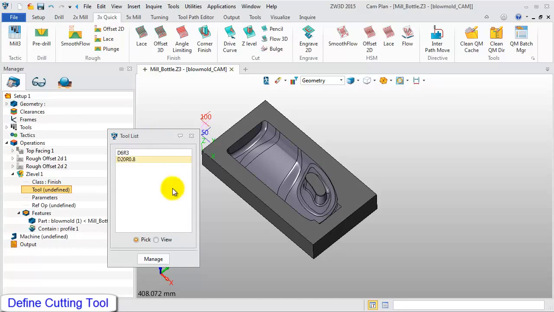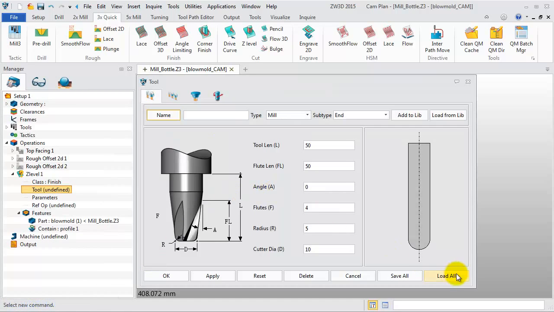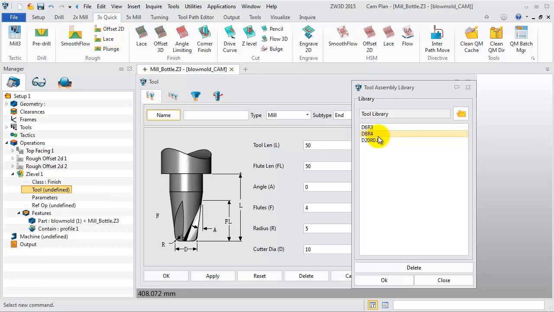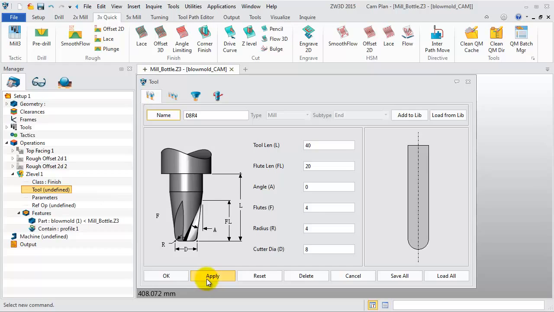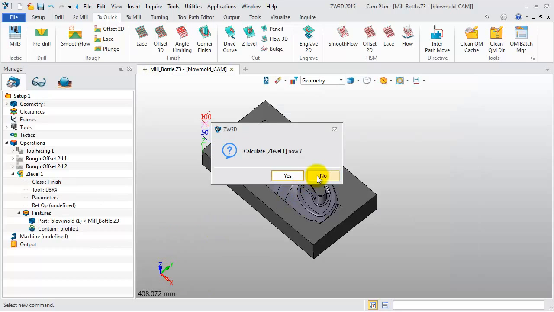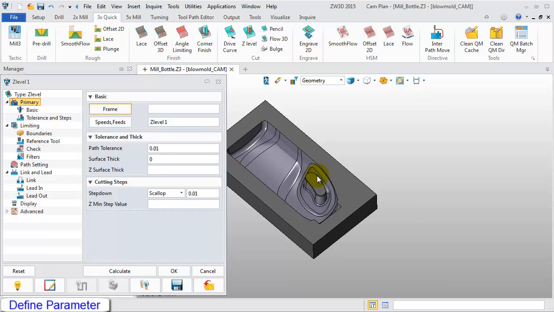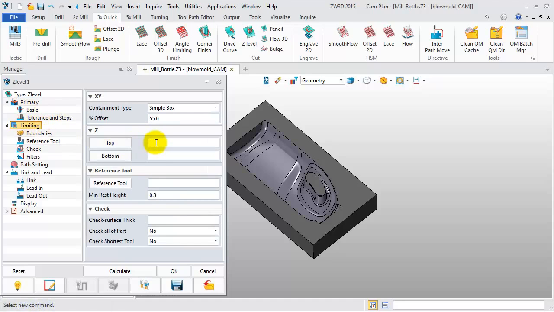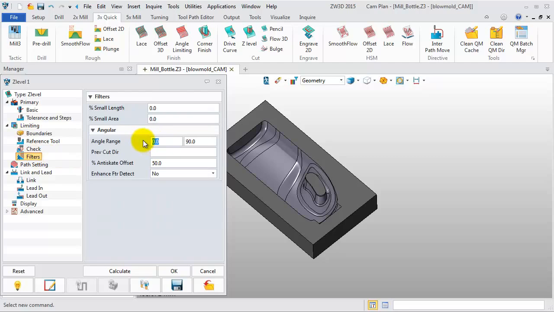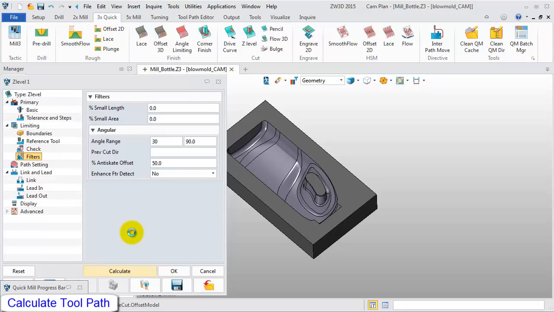Then, in the tool list, click Manage and in the Tool Manager, select Load All. In the Tool Library, select D8R4. Click OK and close the Tool Manager. In the pop-up window, click No. Don't calculate the toolpath. Next, we should define the cutting parameter. In limiting, set the top boundary to -3. And in the fillets, set the angle range from 30 to 90 degrees. Then click Calculate, which will give us the Z-level toolpath.